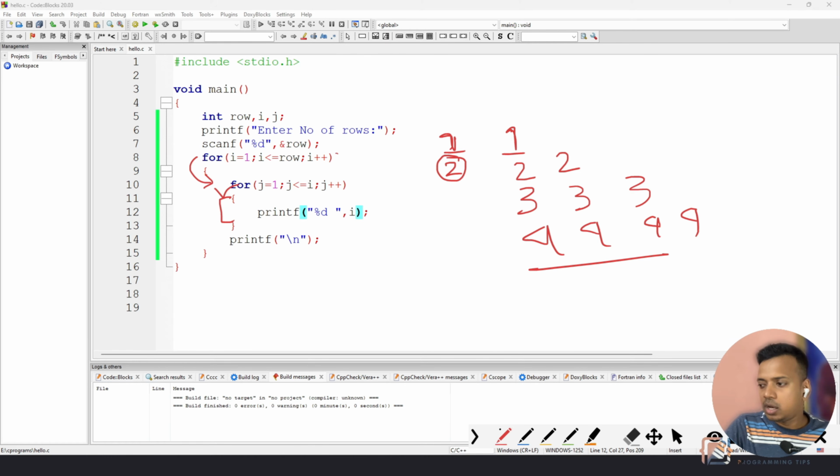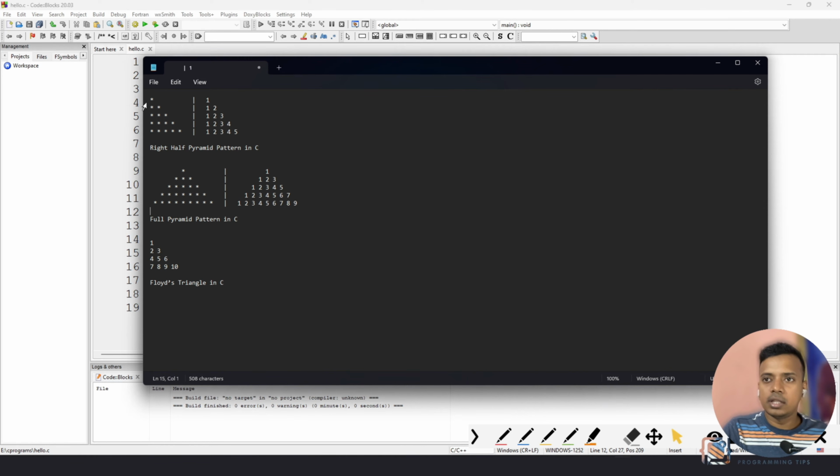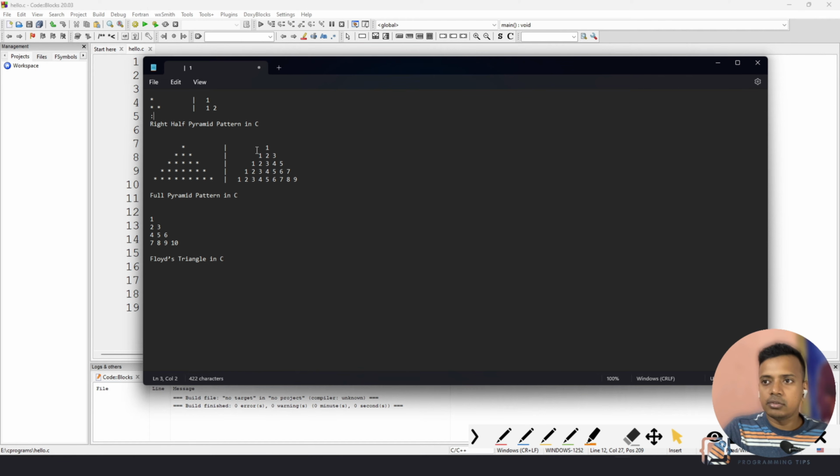So we have already completed 2 programs here. This one is the star pattern, okay, sorry, then this one also. So the half pyramid pattern we have already done. Now we will try to do a full pyramid pattern.